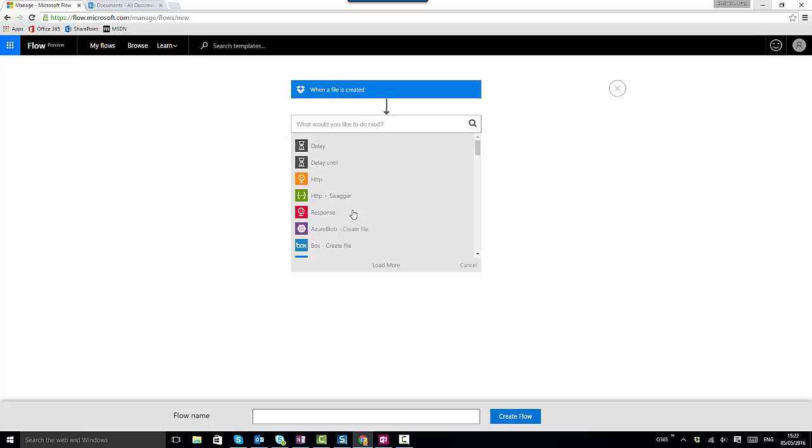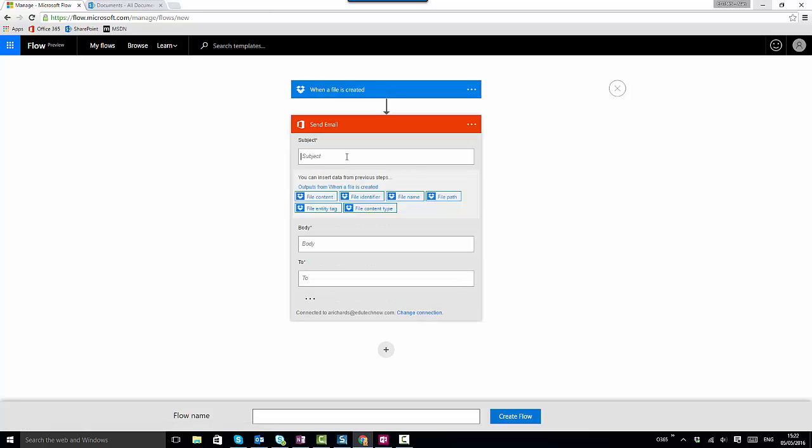I then want to actually do something. So I'm going to click add an action. And from all of these actions that I can actually do, I'm going to basically send myself an email. So send an email, subject, as soon as I click in there, you can see some of the options I've got. So it's picking out some of the detail of that file that's going to be added into Dropbox. So I'm going to put file added, and then hit file name.